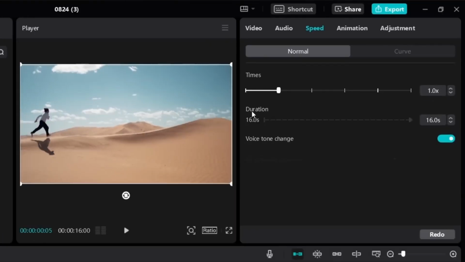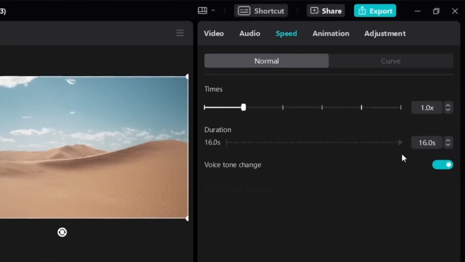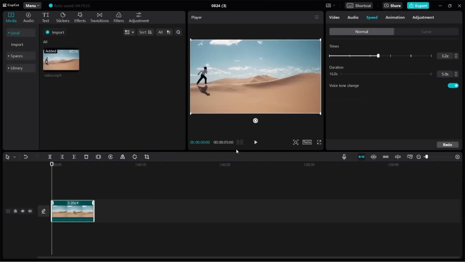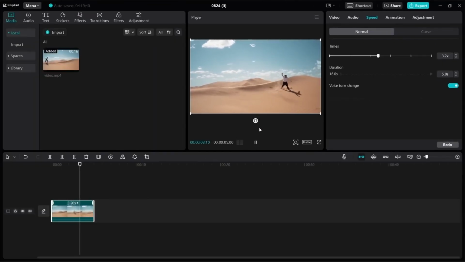Now another way is by changing the duration. As you can see, the video is 16 seconds long. So let's say I want to speed up the video and I want this video clip to play in 5 seconds. So I can just type 5 like this, and then you'll see that now the video is sped up to exactly 5 seconds long.